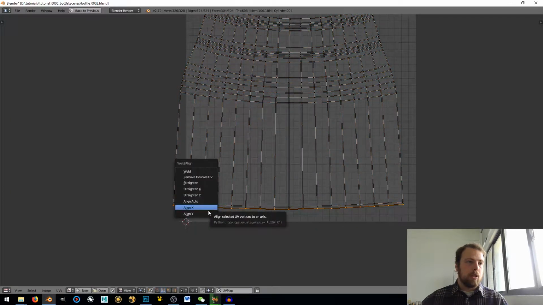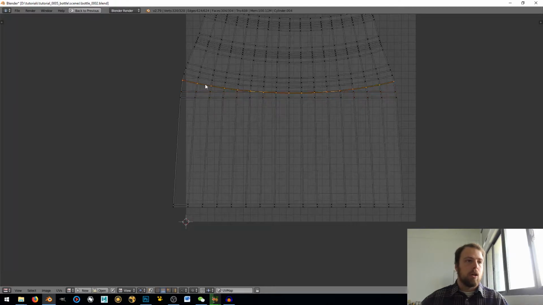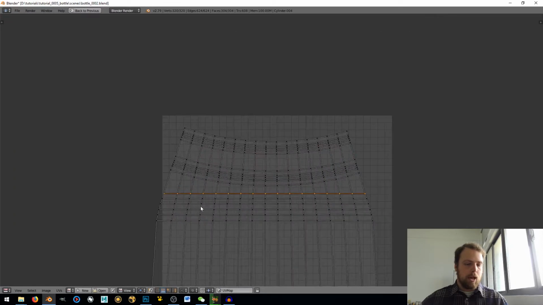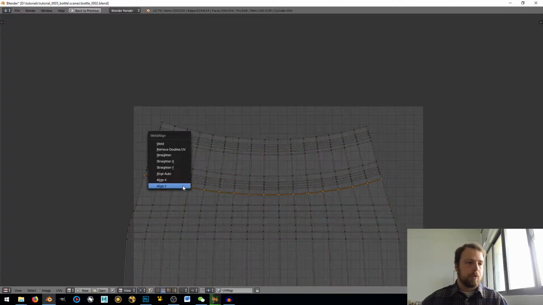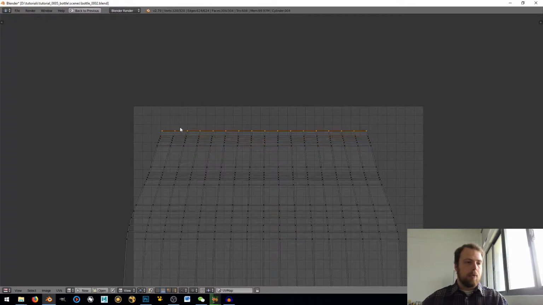The reason that we're straightening these out is because we want this UV to kind of mimic the shape of the actual 3D mesh. Alright. Yeah, that should be good.